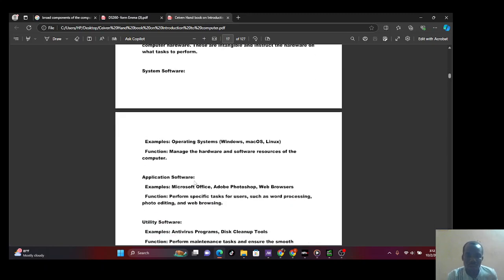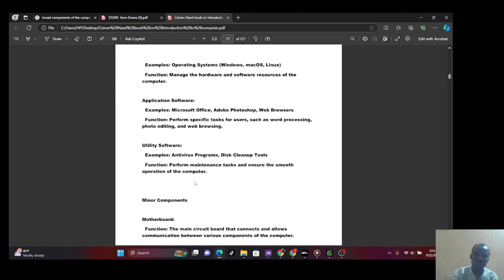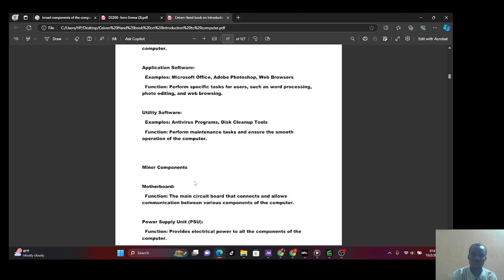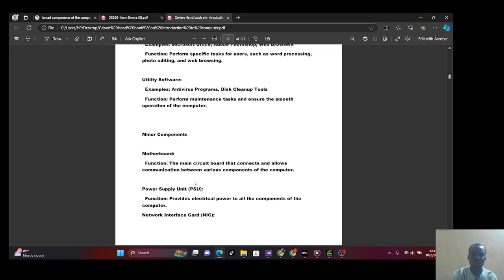Then there is the application software. Examples of application software are your Microsoft Office, your Adobe Photoshop, and your web browsers. What are their functions? They perform specific tasks for users, such as word processing, photo editing, and web browsing. We also have the utility software. A good example is your antivirus program and your disk cleanup tools. Its function is, simply put, maintenance. They perform maintenance tasks and ensure the smooth operation of your computer.